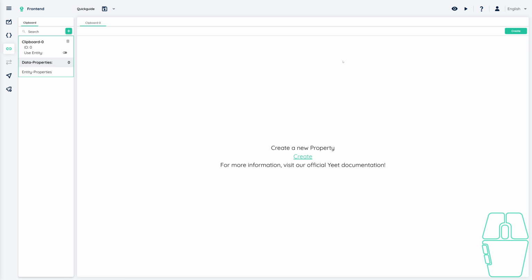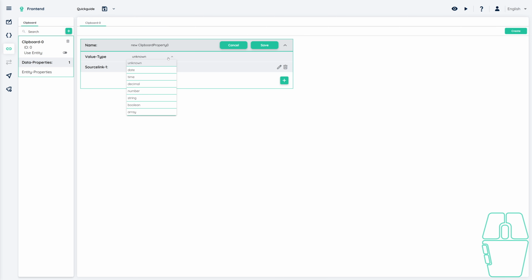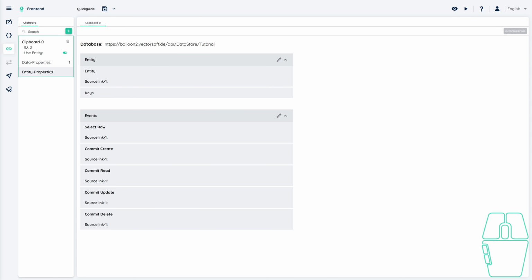Under Data Property, we create a new property. This property can also be renamed. When editing it, we can select a value type. In addition, we can define one or multiple source links. If we work with an entity, the Entity Properties section is automatically activated. We can switch between data properties and entity properties at any time.